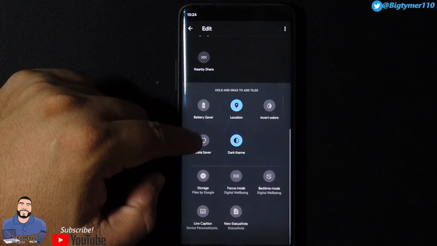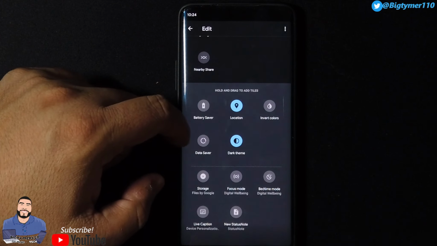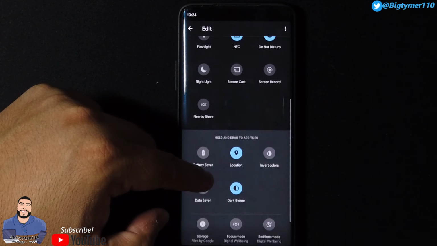Now, here are some of the tiles that we get. We are already used to seeing all these, but we do get the new screen recorder and the nearby share, which those are a must, guys.